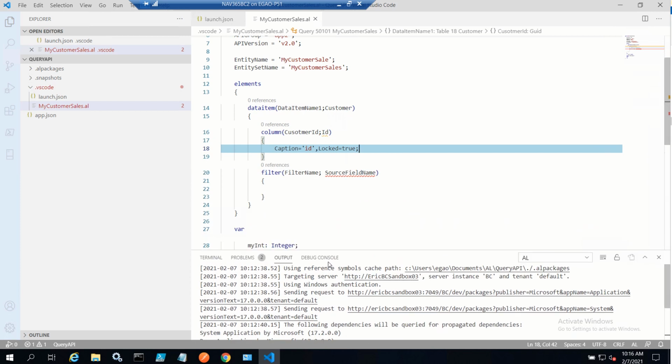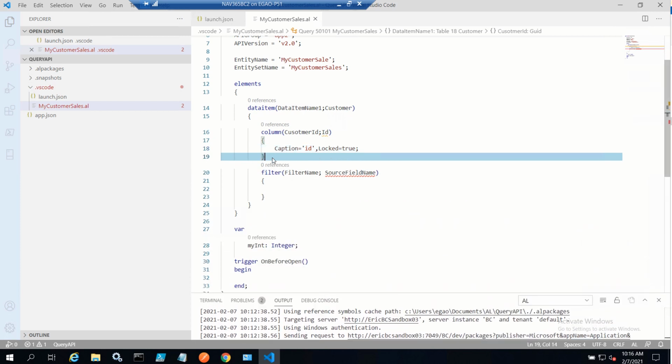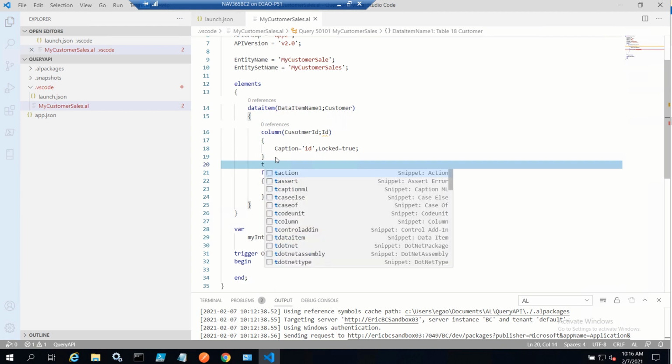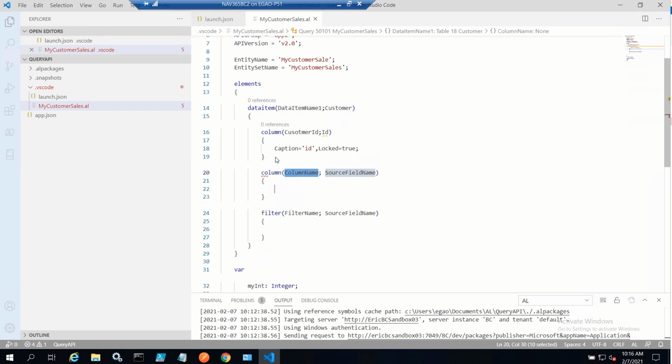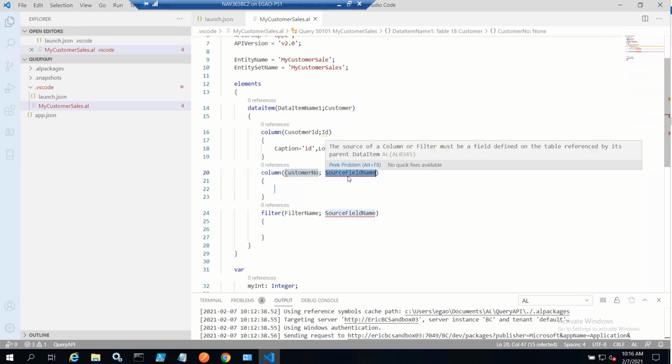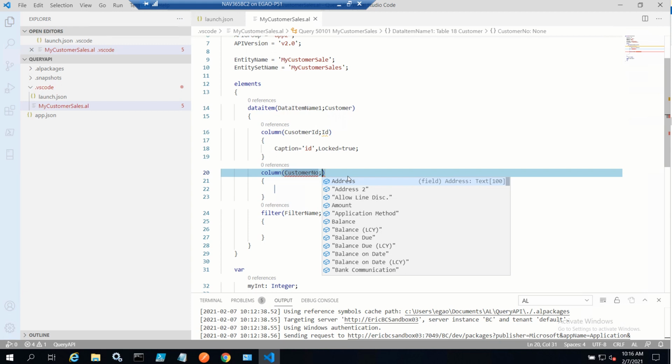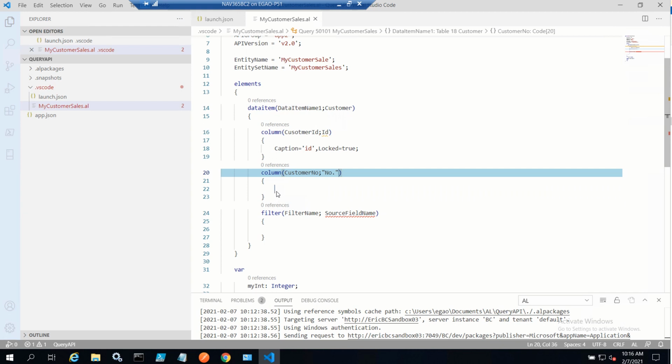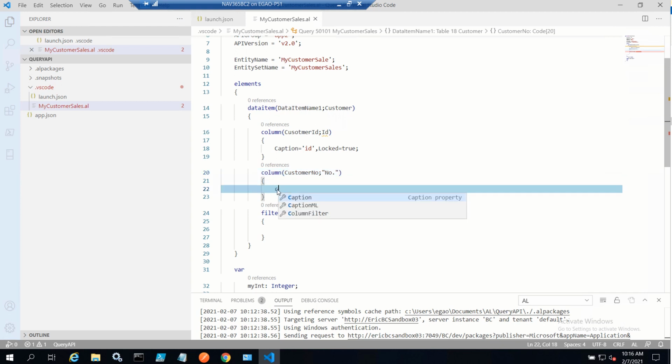And the second column, we add the second column, which is the customer number. We use a snippet, bring the column template as customer number. So the source field name is going to be number. The same thing, for the caption we're going to use number. Locked is going to be set to true.